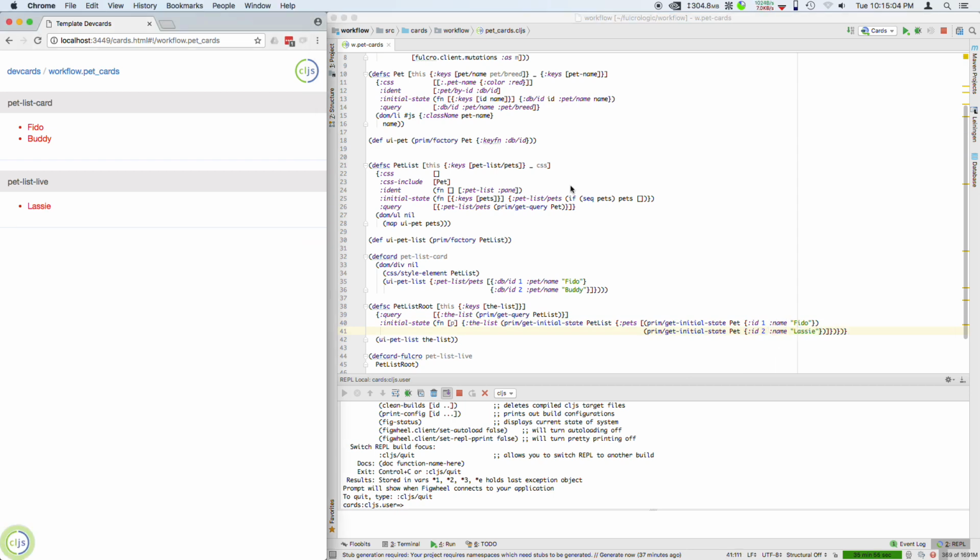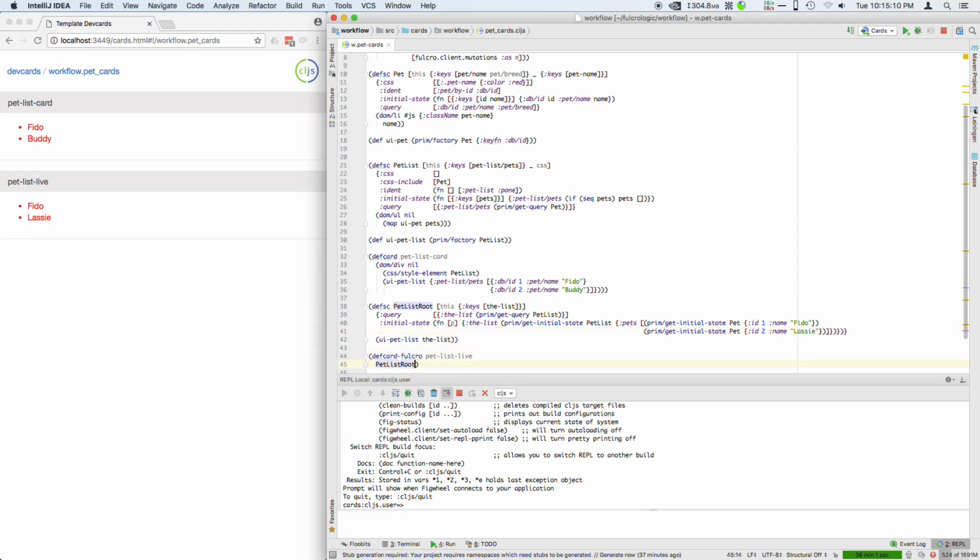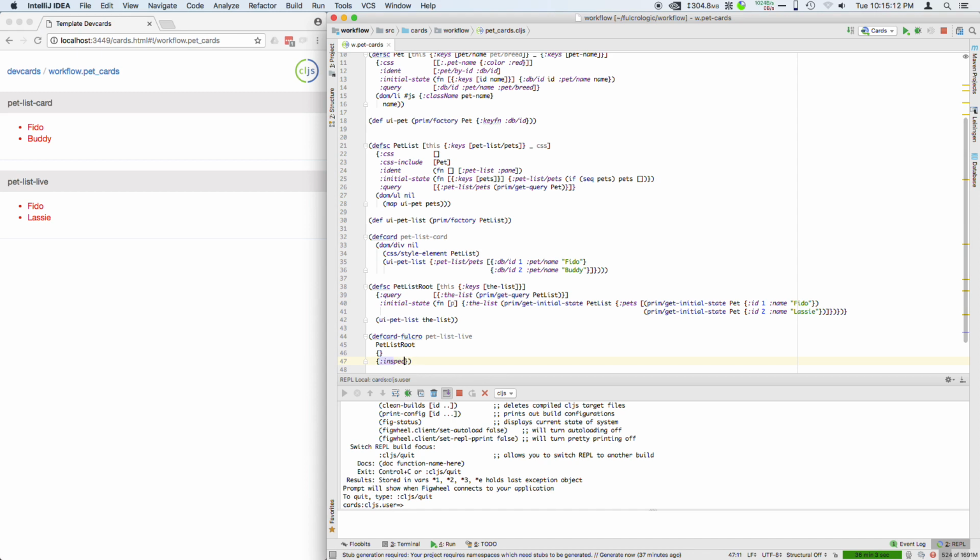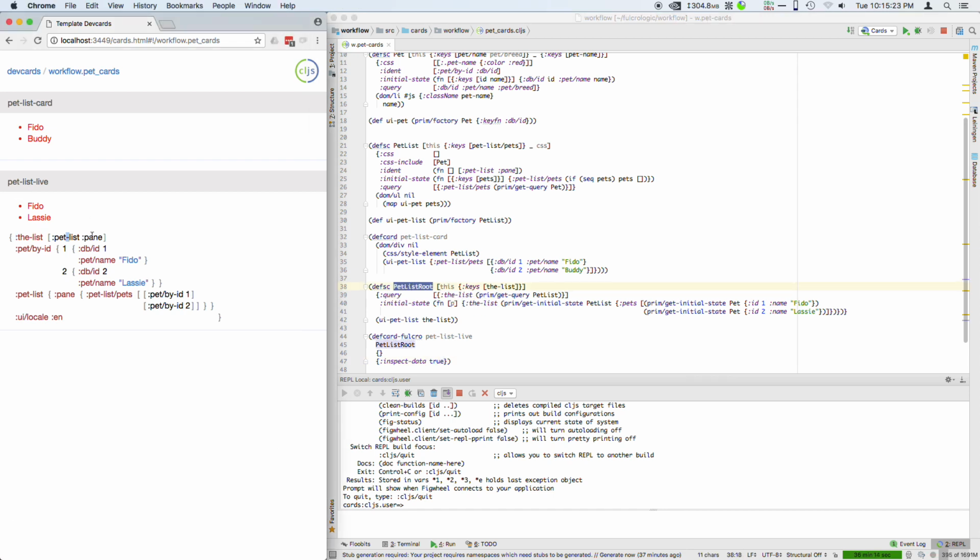And again, since that's a static piece of information there, I'll have to reload to see the updated thing. Now once the application is running, I can use some dev tool magic here to show me the app database that ended up being there. So you can see I've got this pet list root that's querying for the list, which points to the pet list pane. Pet list pane has my pets, which point to that pet and that pet.